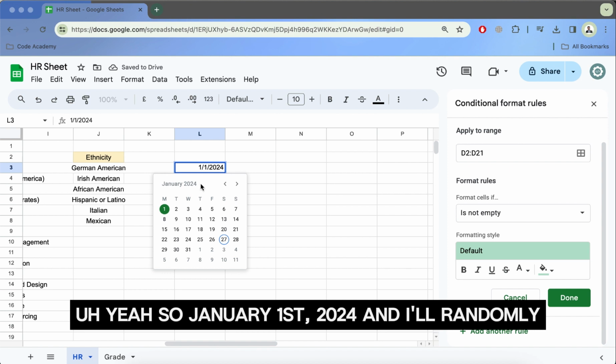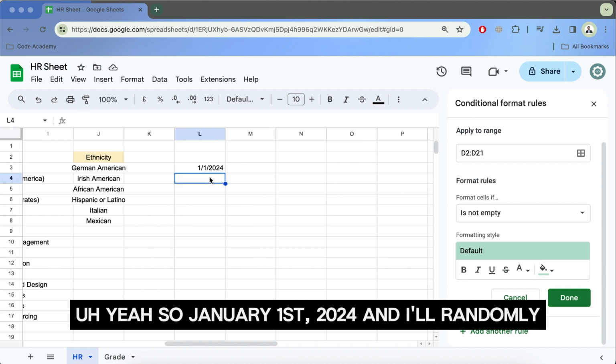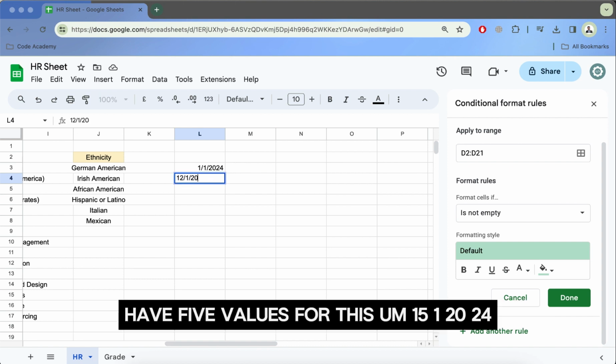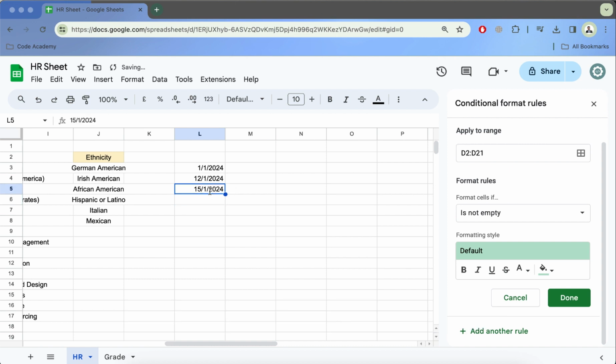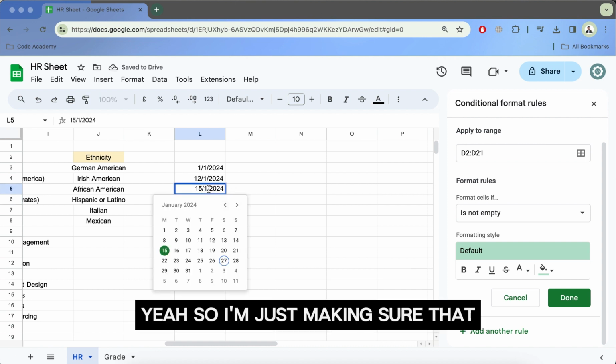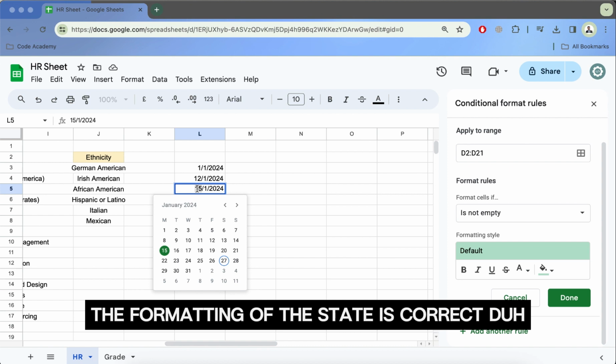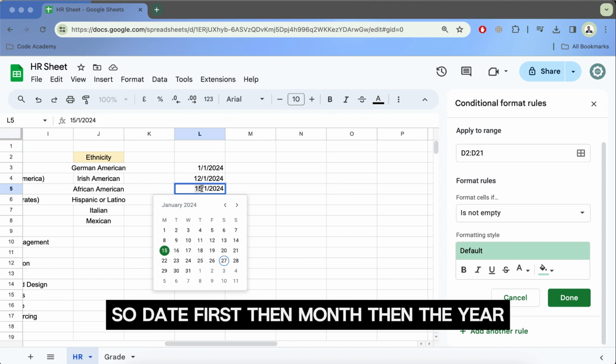Yeah, so January 1st 2024, and I'll randomly have 5 values for this. 15 1 2024. I'm just making sure that the formatting of this date is correct. So date first, then month, then the year.